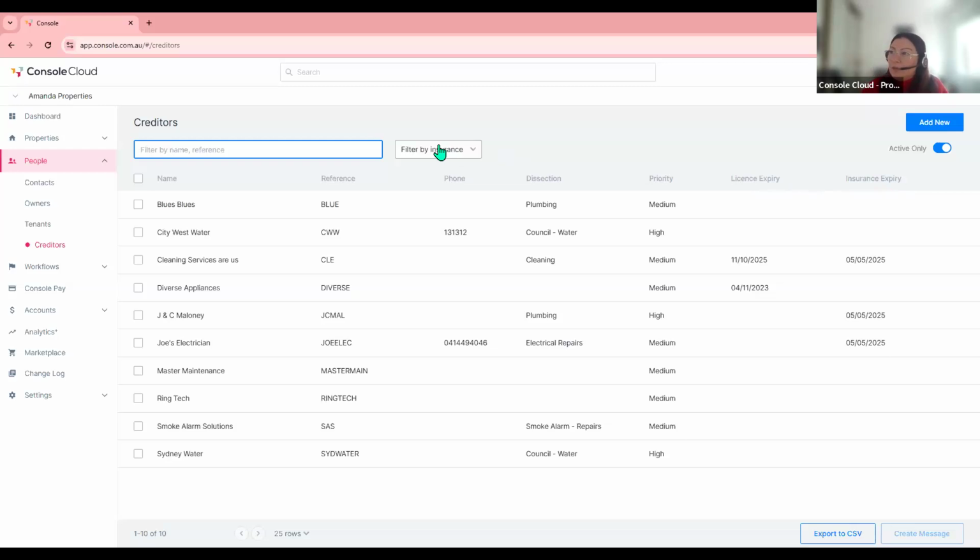And what that gives you the ability to do is, under this filter by insurance, if you wanted to have a look at any of your tradespeople or creditors that have insurance that has expired and you would like to communicate out with your clients, you can. Any that are coming up for expiry within 30 or 60 days, you can filter through their insurance expiry.